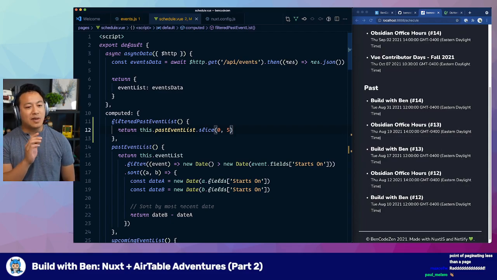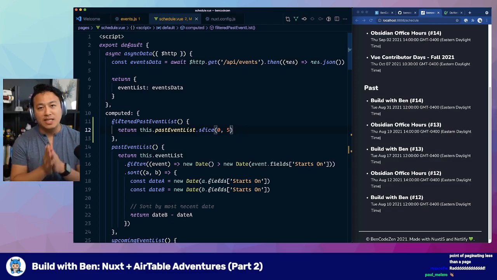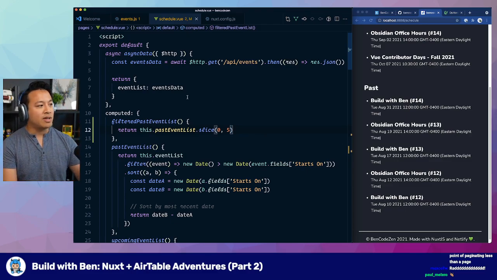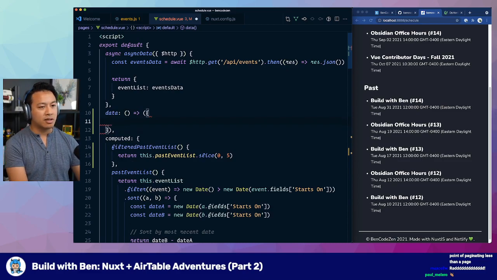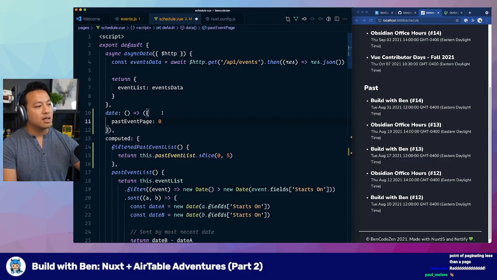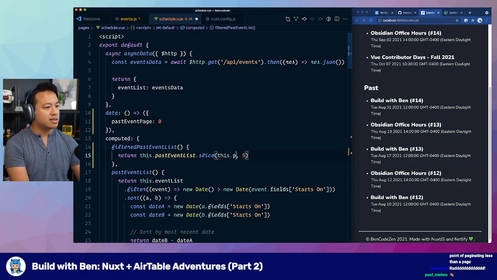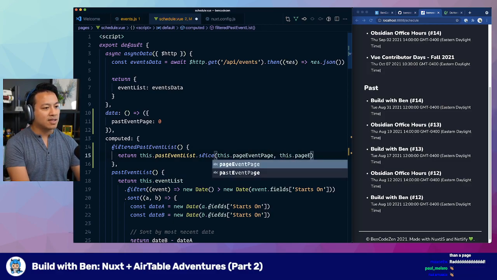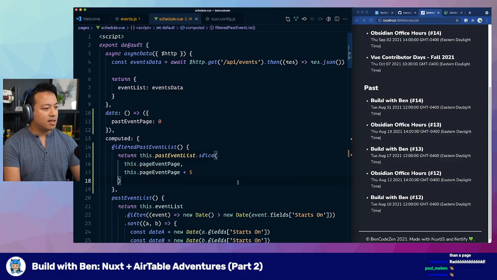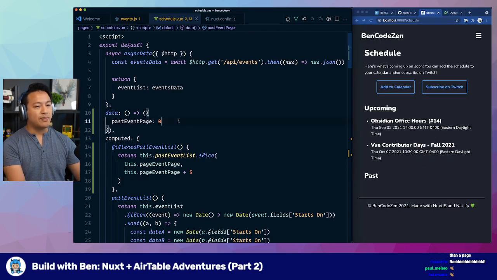Why? Because now that we have a computed property that always takes a specific slice of 5, what we can do is set up a reactive data property. Just to be very explicit, we're going to call this pastEventPage, and it will start at the 0 index. To show you that this works, the start is this.pastEventPage, which is 0, and the endpoint is this.pastEventPage plus 5. So we still get the same 0 to 5.